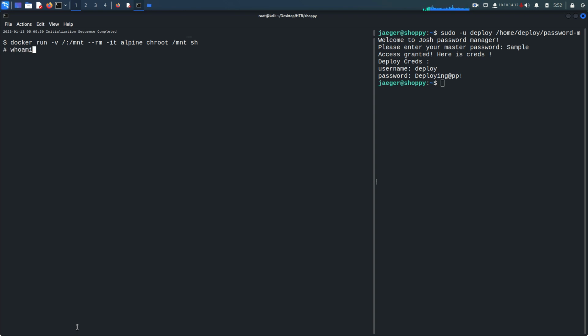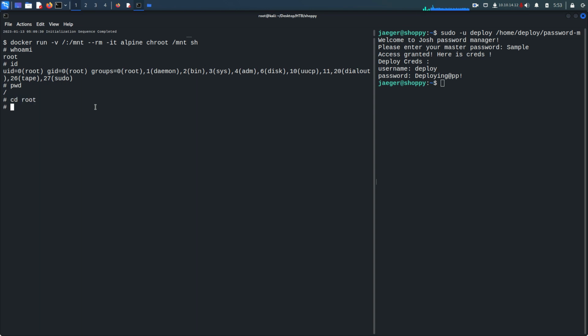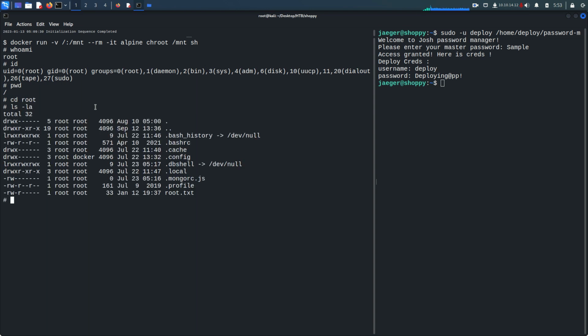Who am I? And we are root. Good. So ID is we are root. Okay, pwd, where we are in /, so cd /root, ls -la, and there is root.txt, so cat root.txt, and this is the root flag.